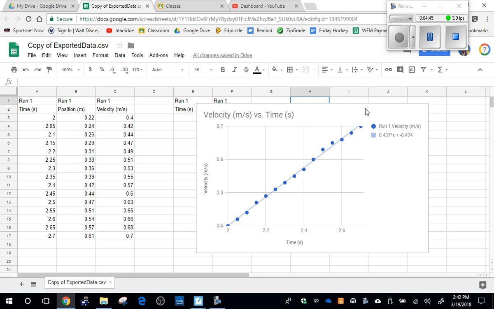But I do have to plot that position time graph as well. To plot that position time graph, I'm just going to highlight these two columns, time and position. Go through that same process as I just went through for time and velocity, except this time it won't be a straight line, right? This time it should be a curved line going upwards.